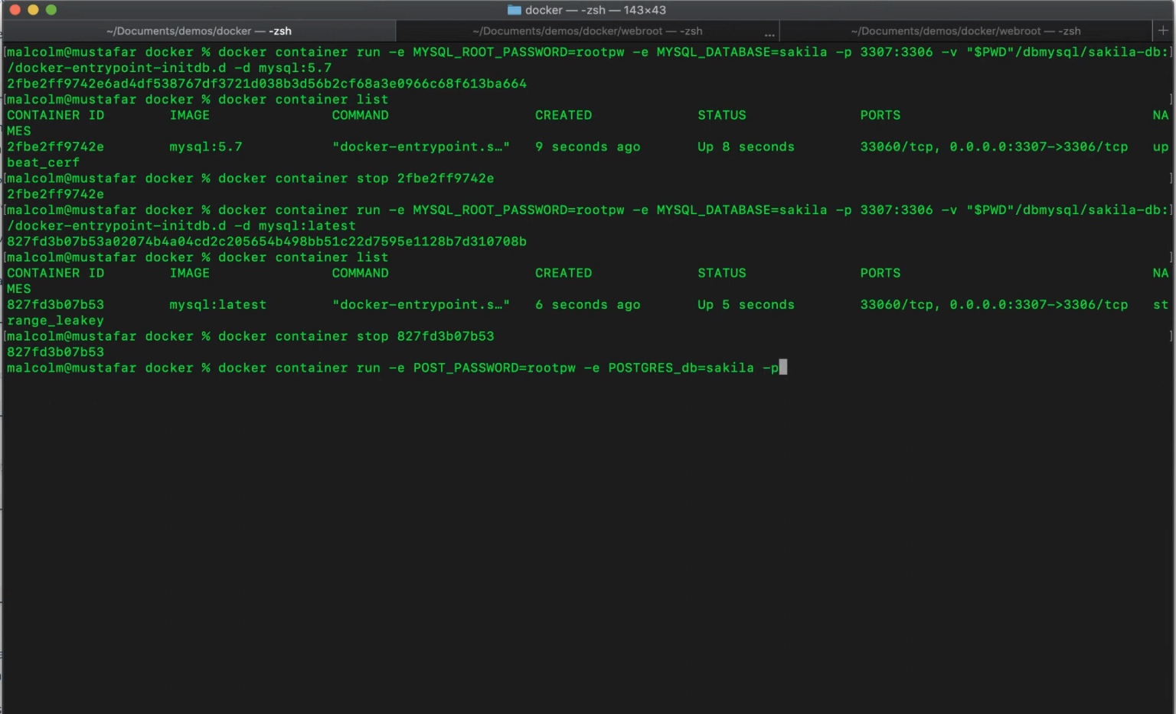I need to map the port again. The port that Postgres normally listens on is 5432. So I'm going to map that. That's what it's listening on inside the container. Outside the container, I can map that to something else. So far, I've been mapping it to something different. Like before, MySQL was listening on 3306 and I was mapping it to 3307.